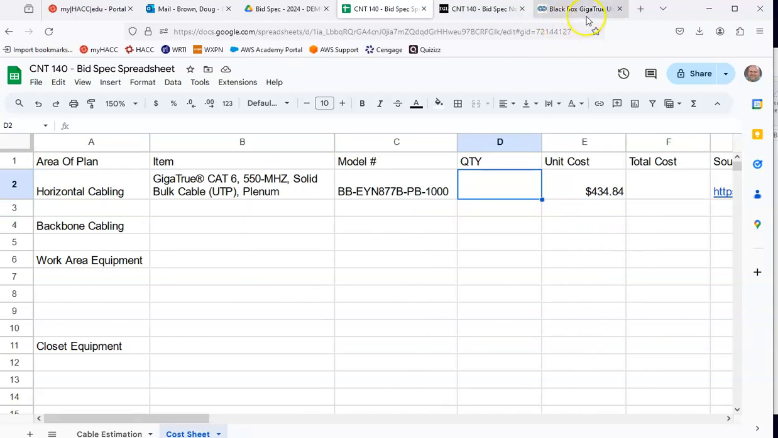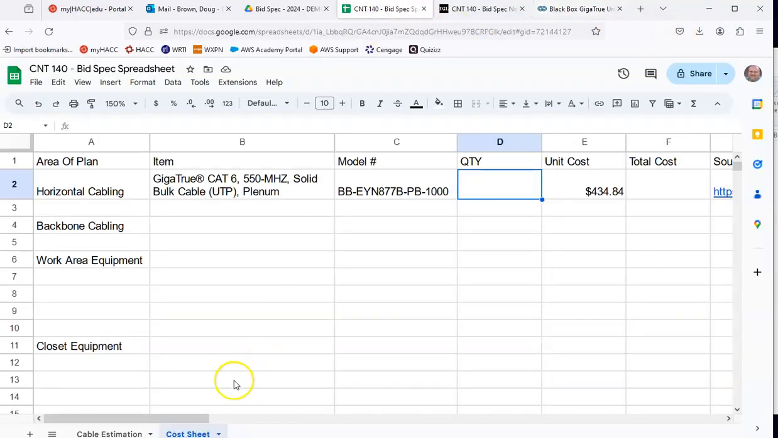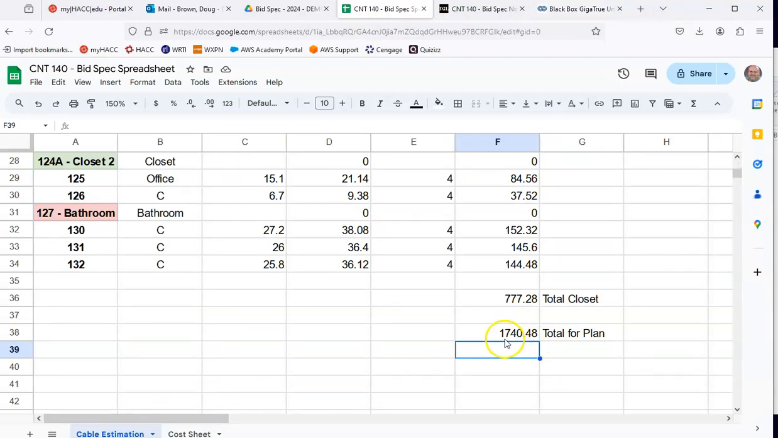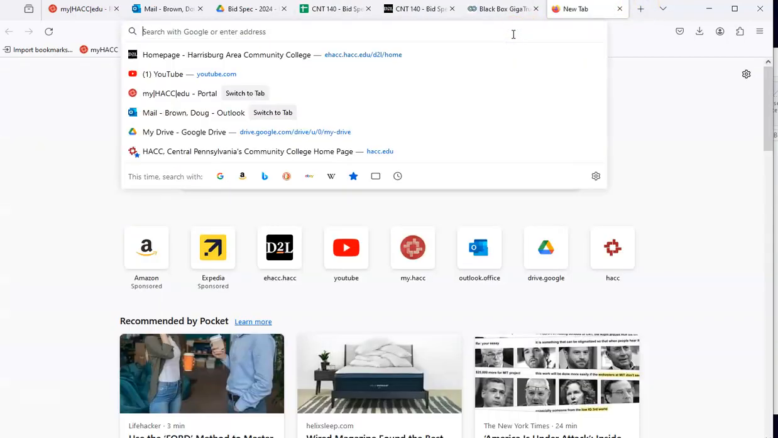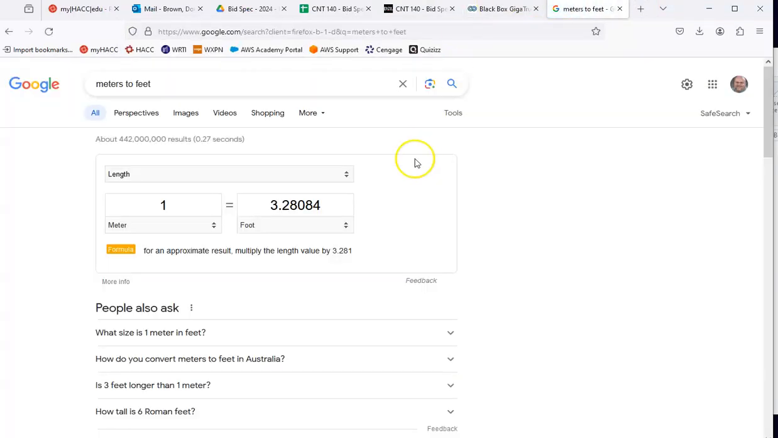Okay, so as I look at this, it comes in a 1,000-foot spool. So let's do a quick conversion over here. We know we need 1,740, so we're going to round that up to at least 1,741. And let's come over here and let's do our meter to feet. And we should have a Google convert here for us. And we're going to do 1,741 meters over to 5,711 feet. So it looks like we're going to need about 6 boxes at least.